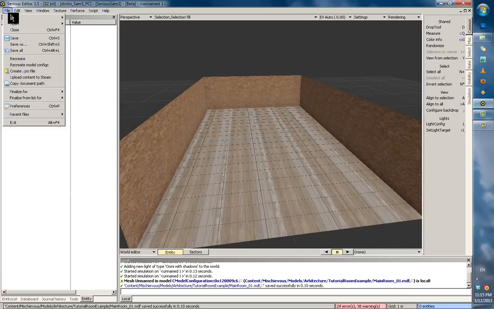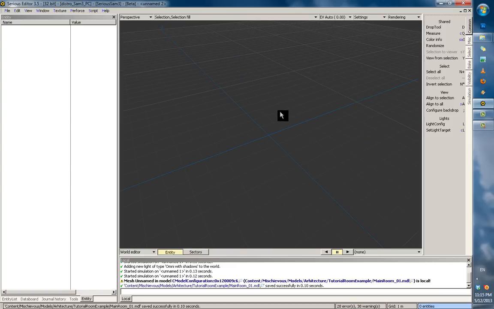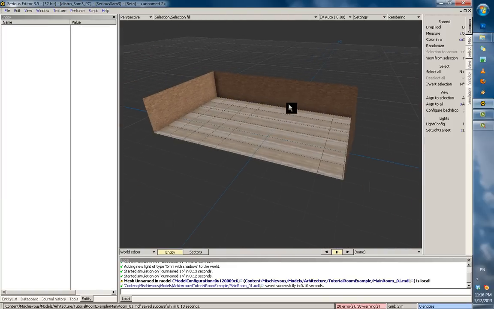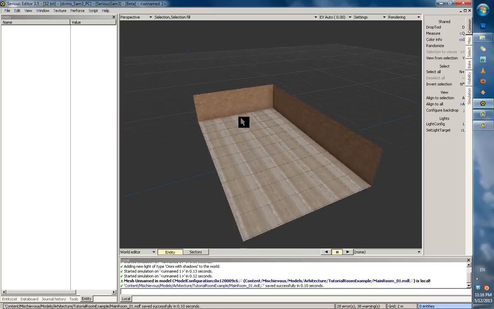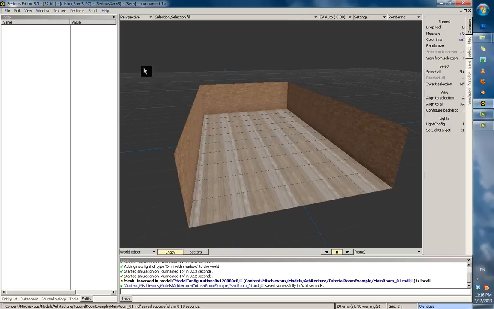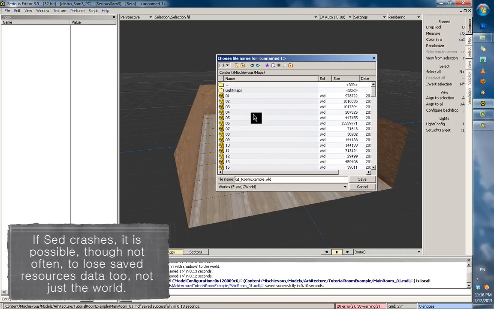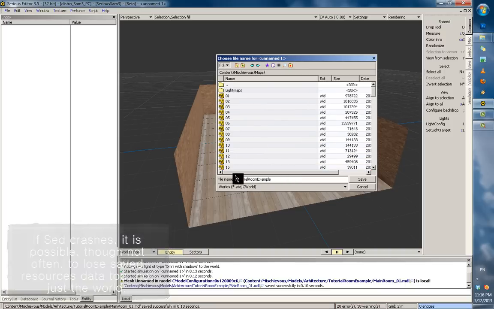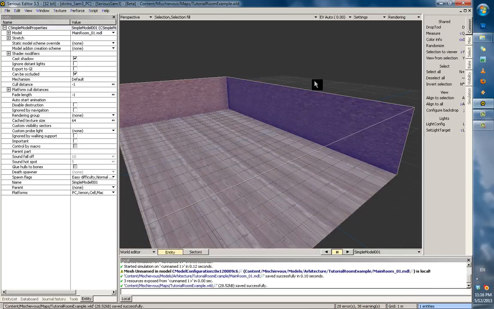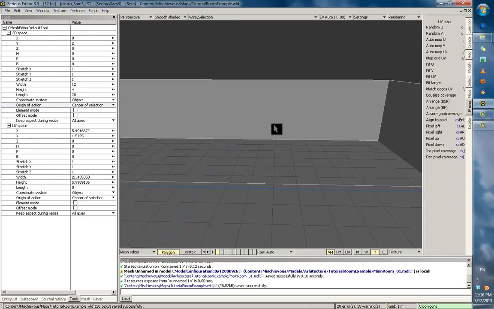For example, if I start a new world, add a simple model, I can select that room and reuse this instance of this model in as many worlds as I like. This reminds me that I should probably save this world as well, because if the editor crashes I will lose all of it. So let's save it as room example. And I'm going to include this map, like I said, but still not really finished.